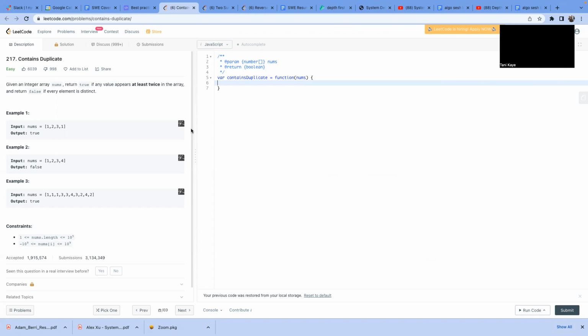You want to find out if the same element exists more than one time in the array. Does anyone have any clue as to any kind of method to find out? Maybe use a for loop. You iterate the array, and then for each element in the array, you create the key as the index. Oh, so you do know the key of an object, a hash map? Yeah. Okay.